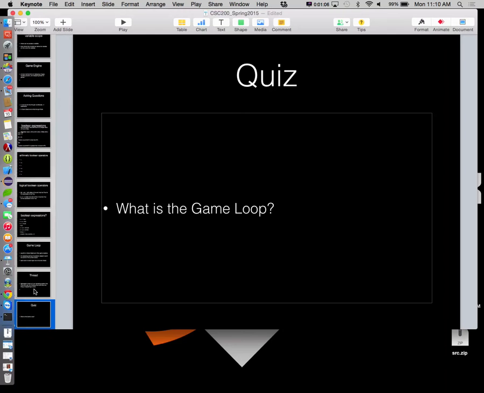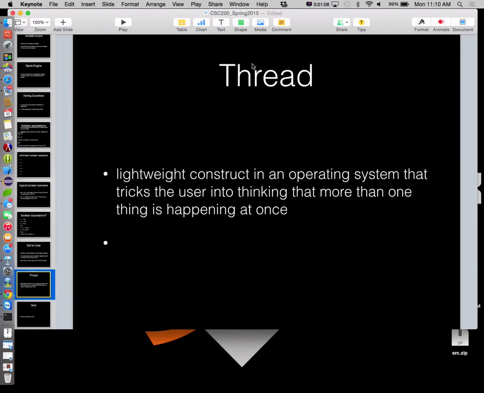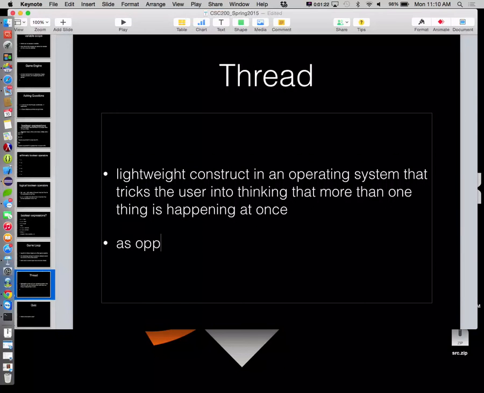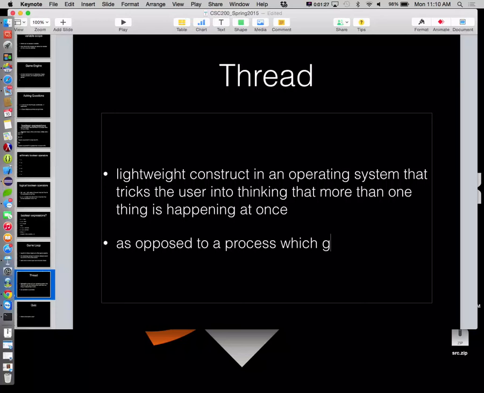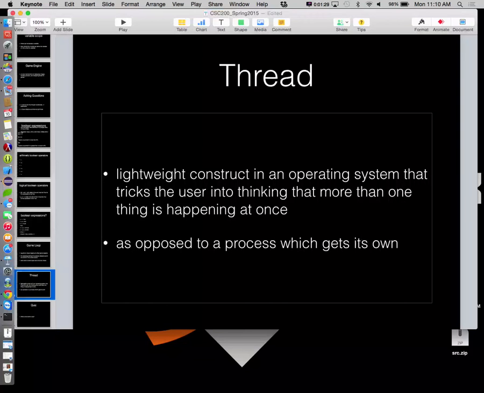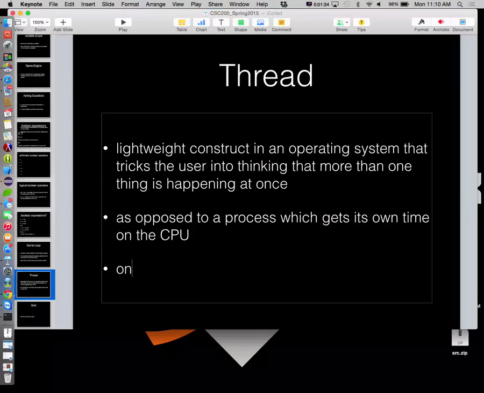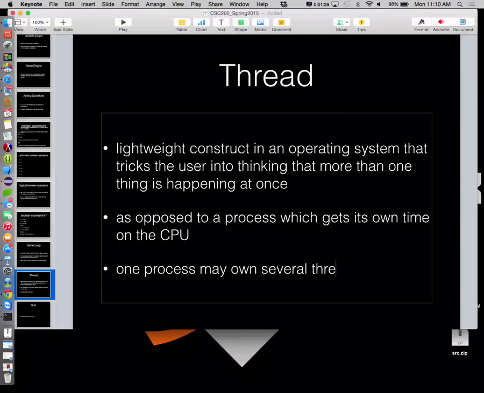Okay. So related to that, last time we talked about this concept of a thread. So a thread, if we gave a formal definition to it, is a lightweight construct in an operating system that tricks the user into thinking that more than one thing is happening at once. And this was as opposed to something called a process, which gets its own time on the CPU. One process may own several threads.